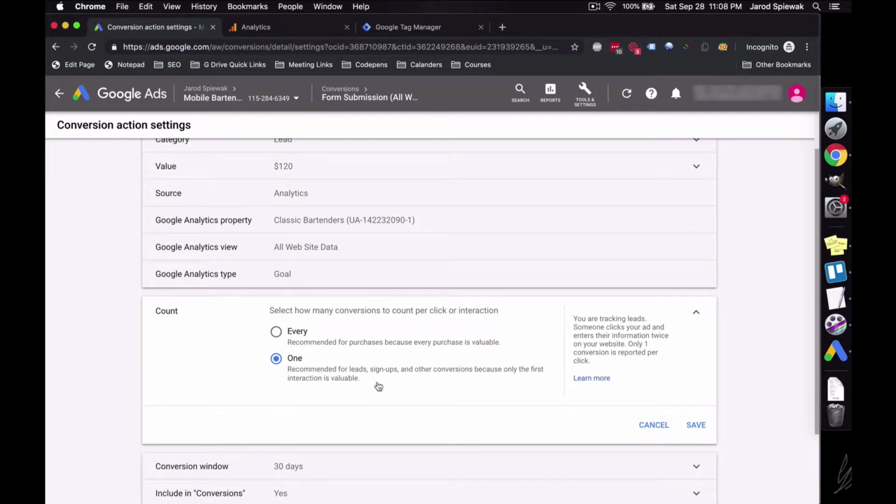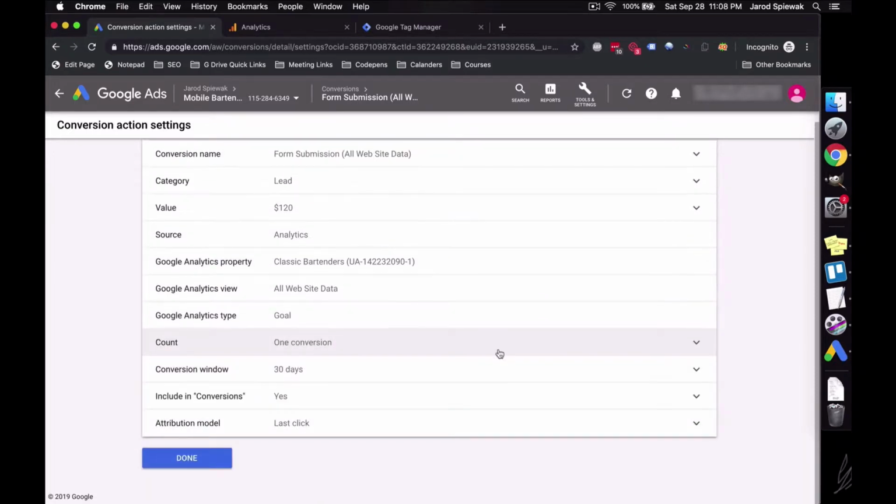This is very important with your forms. You only want to count one if someone goes onto your page and submits multiple forms, or if you're tracking when someone clicks the submit button rather than actual form submit. You don't want to track multiple conversions per one person just filling out a form multiple times or trying to fill out a form multiple times. So just keep that on one.